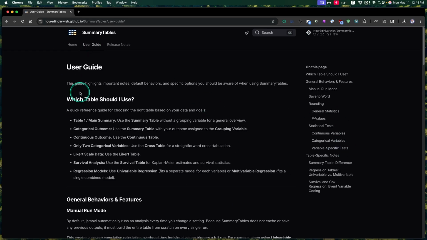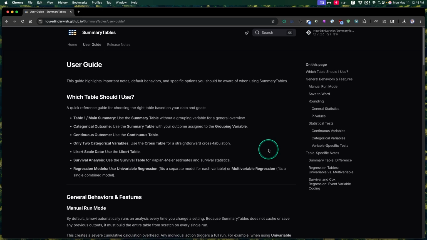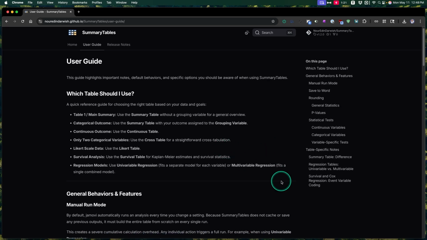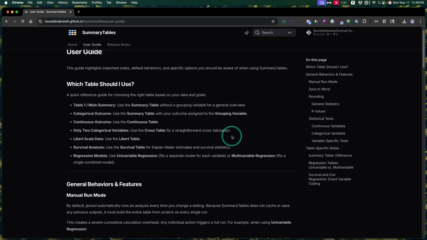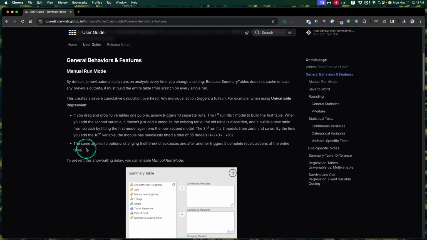There's a user guide here. So which table should I use? Okay. This is a good way of getting started. We're going to jump right in though, because that's how I like doing these videos. So what table should I use, right? So how to set up your variables and set up your tables, okay? A manual run mode, right? We're basically going to go through that.